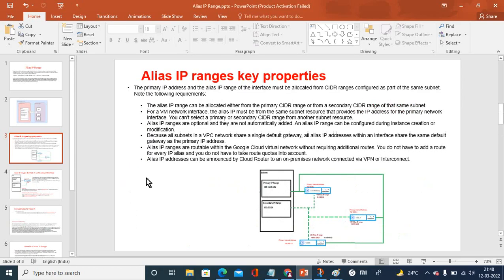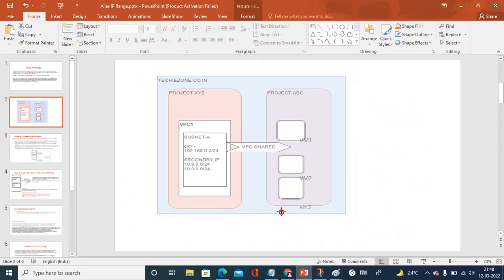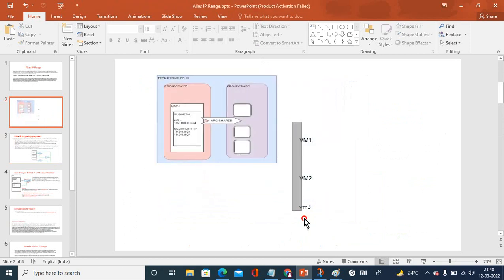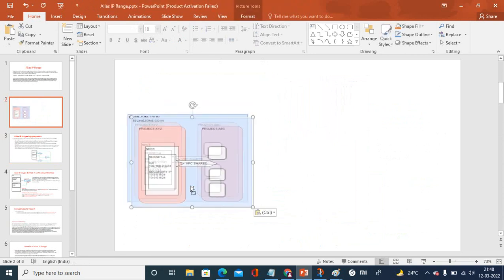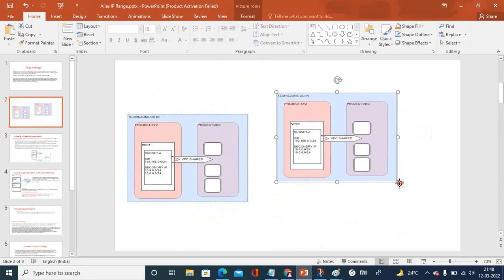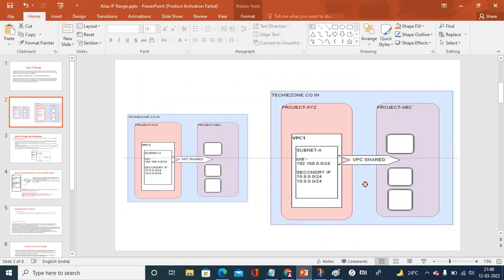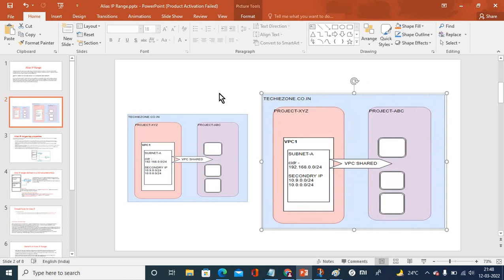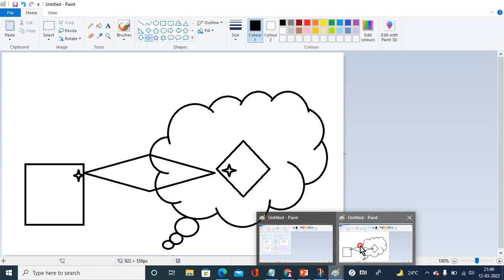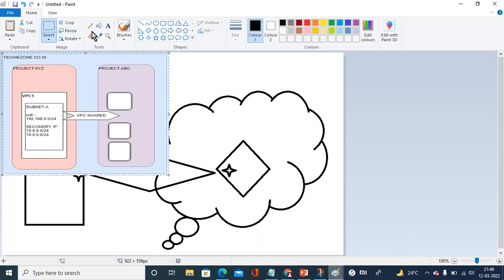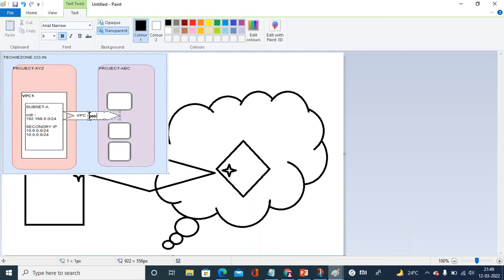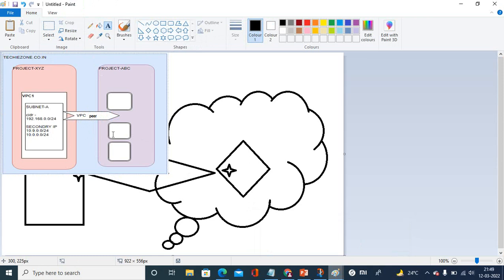But if I am using the peered VPC, suppose I'm just copying it, Control C and Control V. And what I'll do is, this would be our peered VPC. In that case, if it's a peer, you can assign both the secondary IP range and the primary IP range to these VMs.